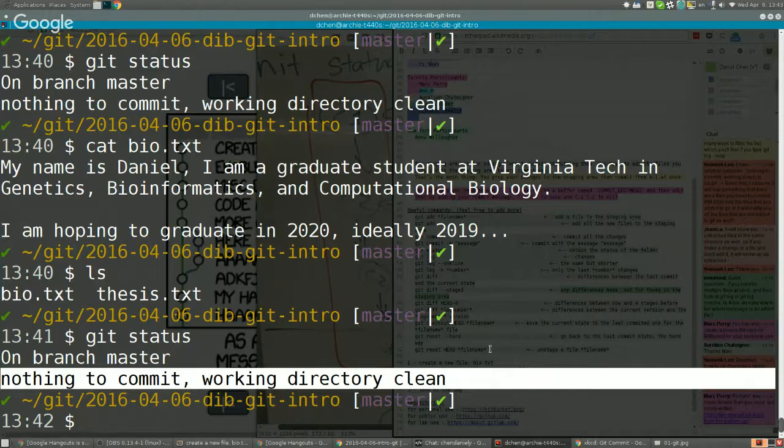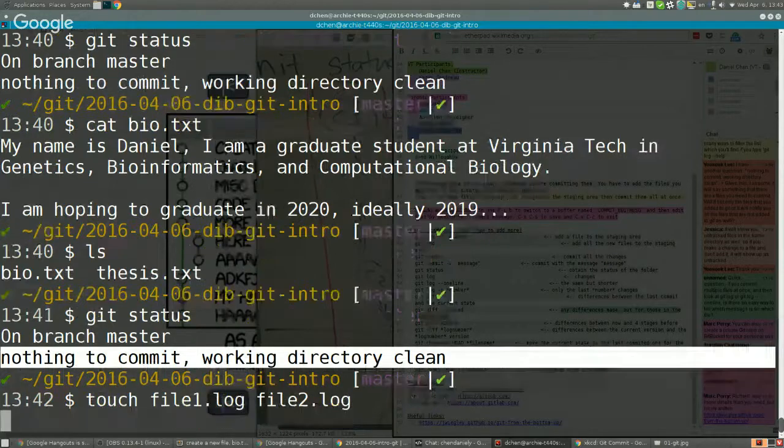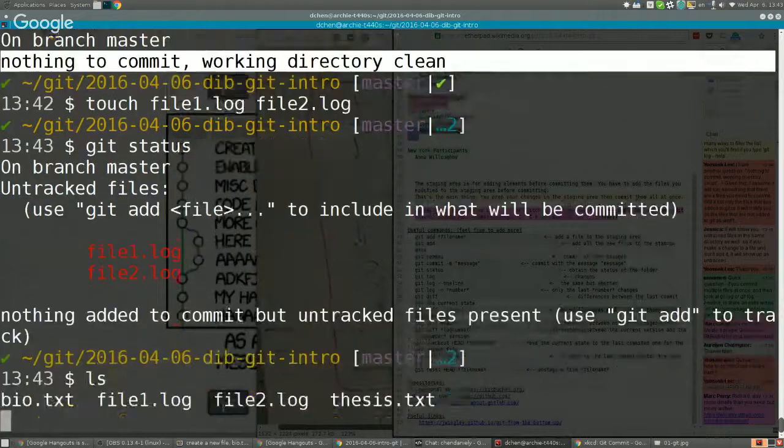So let's create some files. You can use the command called touch to create files. So I'm going to say touch file1.log file2.log. Right? So all I did was create 2 files. Git knows that those are 2 files.